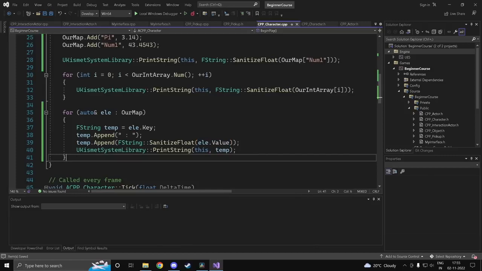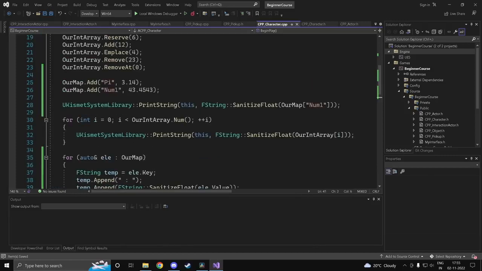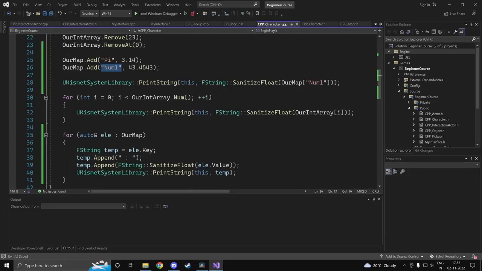Now remember, you cannot have two keys of the same value. So let's say I actually create another element with the key num1. It's going to throw an exception. You can't actually do that.